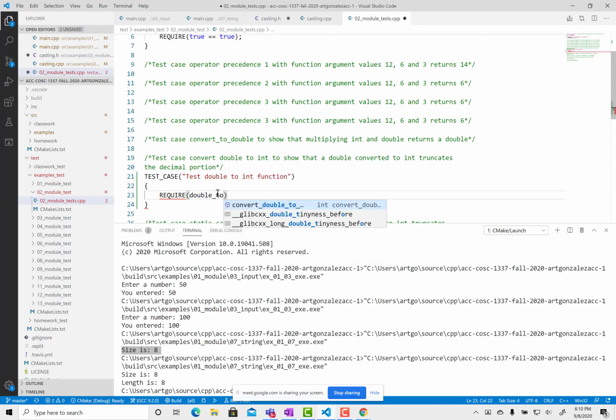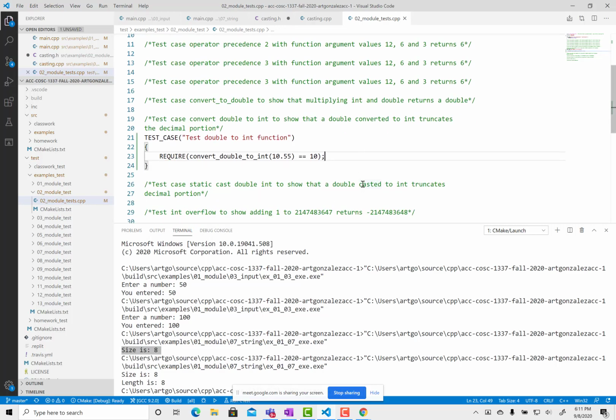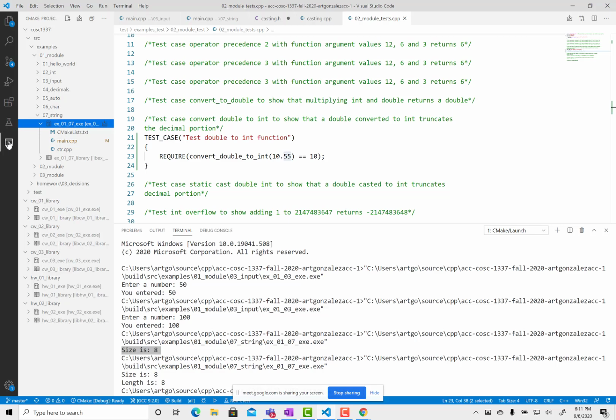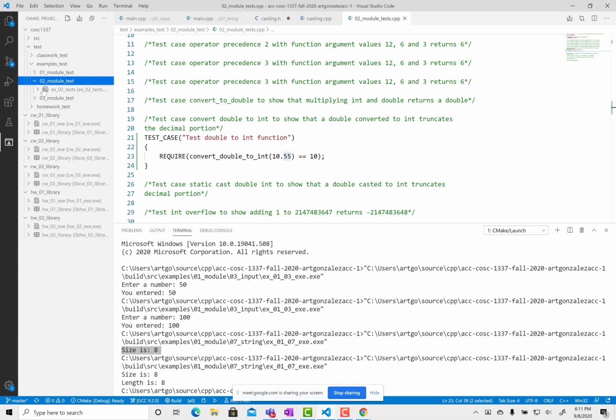Double, convert double to int. Okay, and we can say 10.55 should equal to 10. If it's equal to 10, then we know that the decimal portion of a double is truncated when we convert from double to int. We go to CMake and we look for our test case. So we are in examples. We want to go to test, examples test 02. And that's a correct test case.